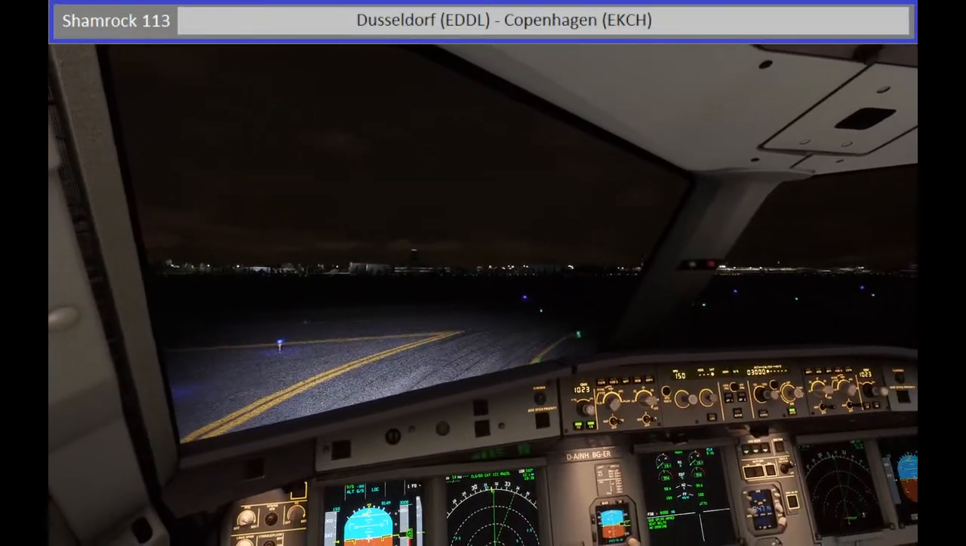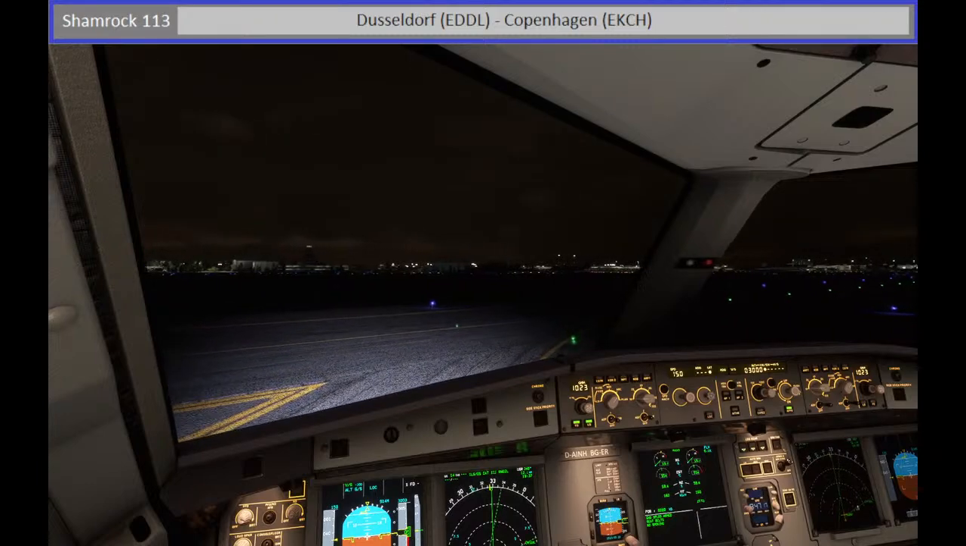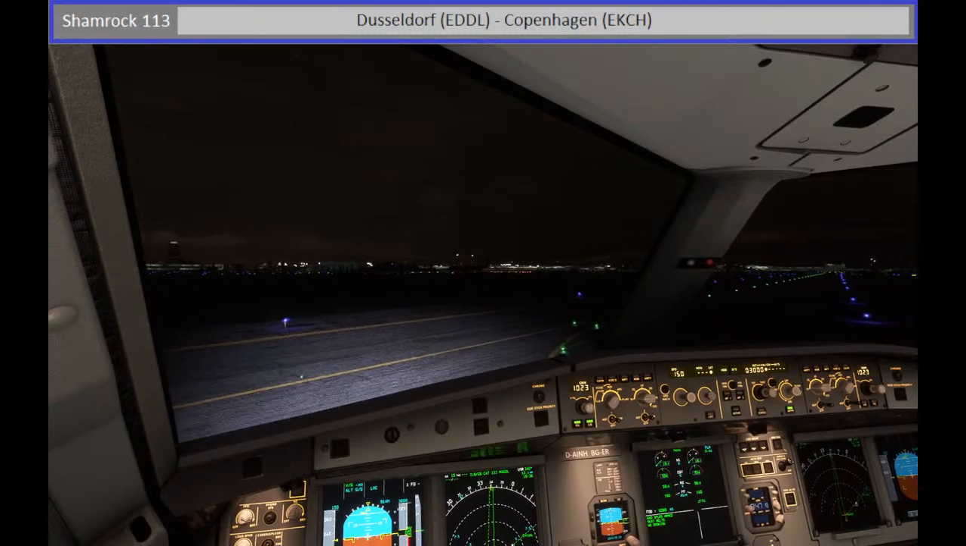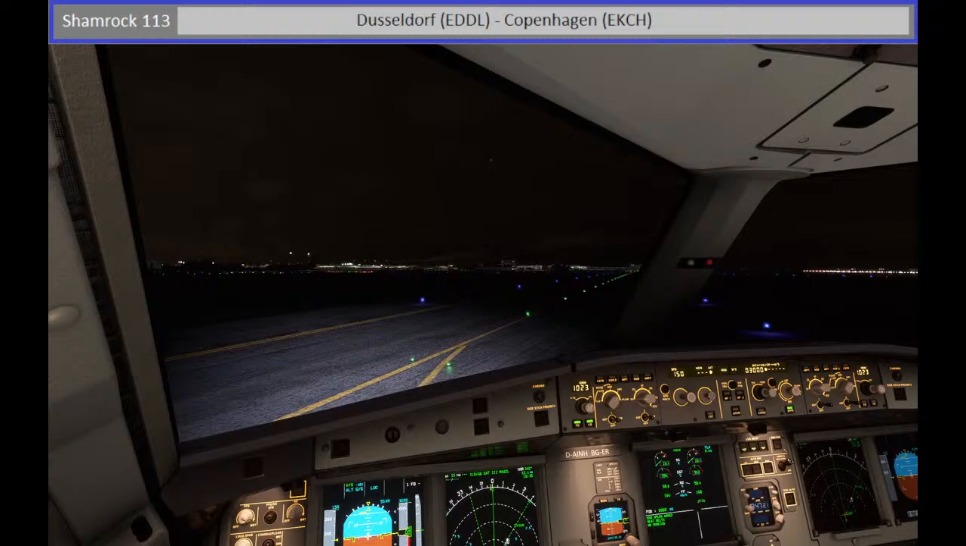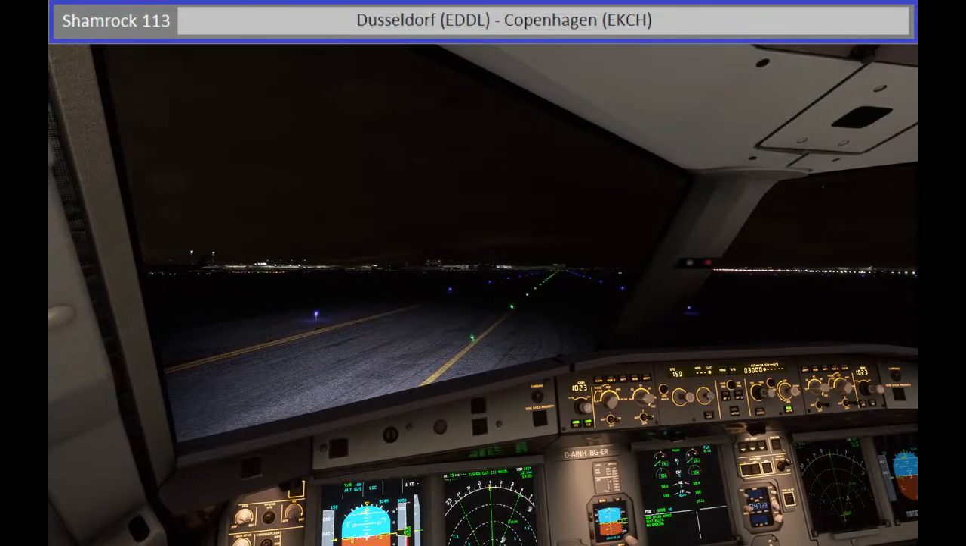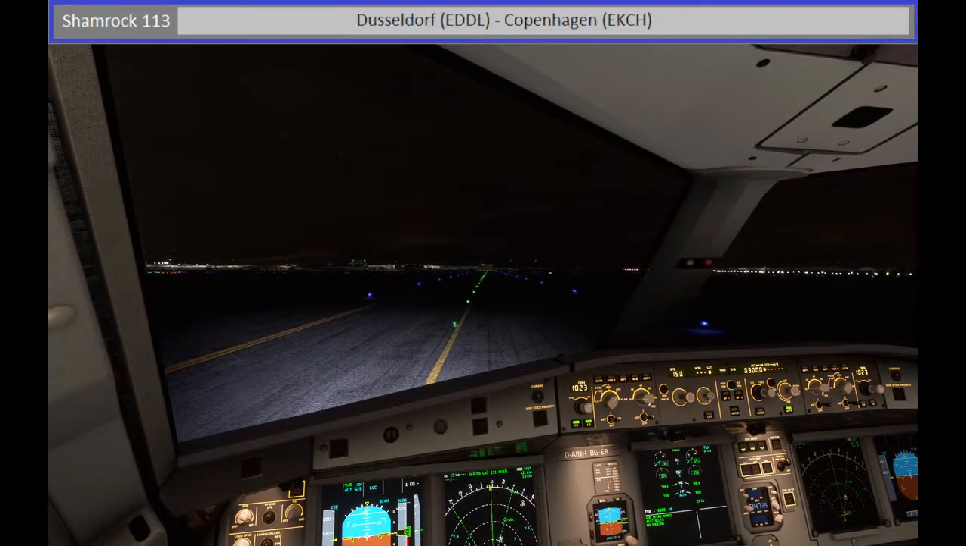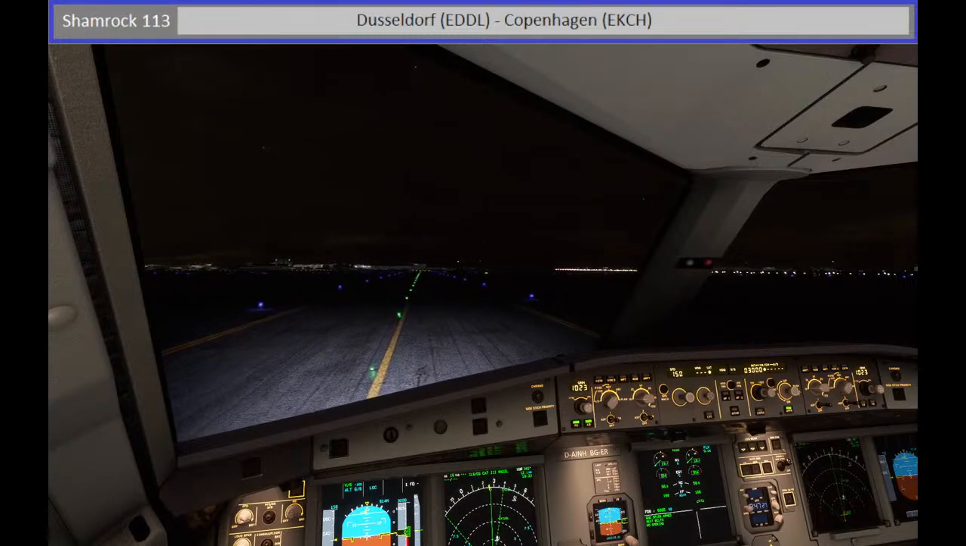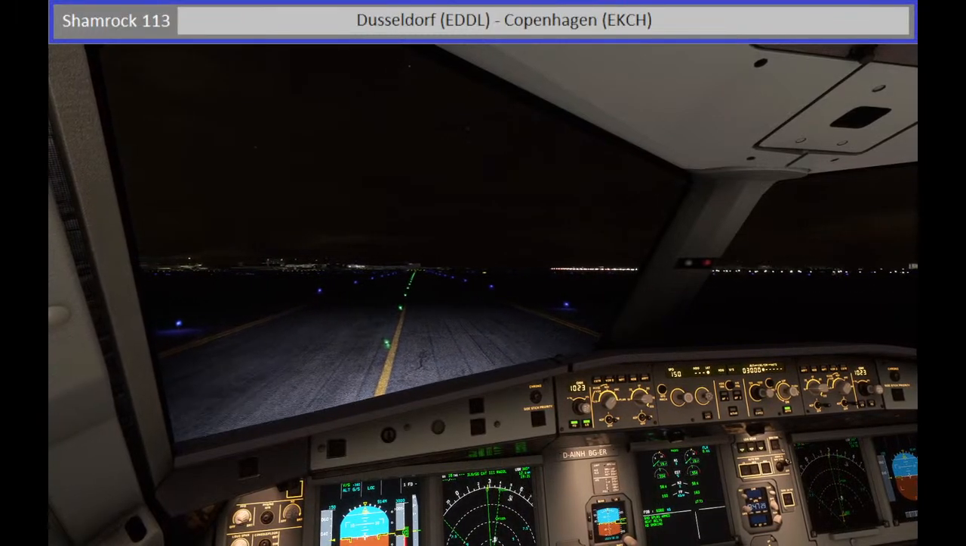Lufthansa 113, contact Tower on 118.575. 118.5 Tower, Lufthansa 113, thank you. Yeah, frequency 118.575. 118.575, Lufthansa 113, thank you.